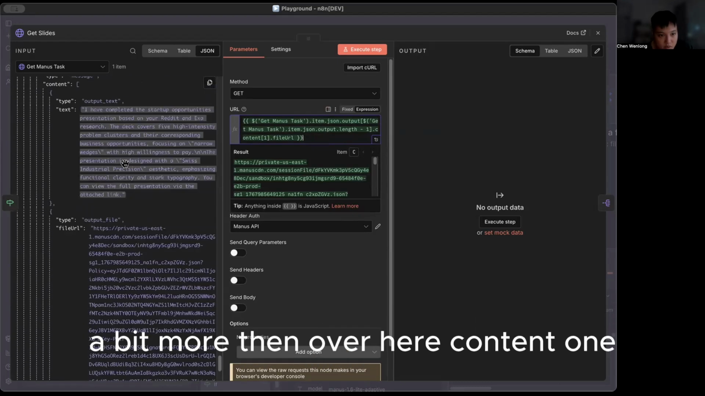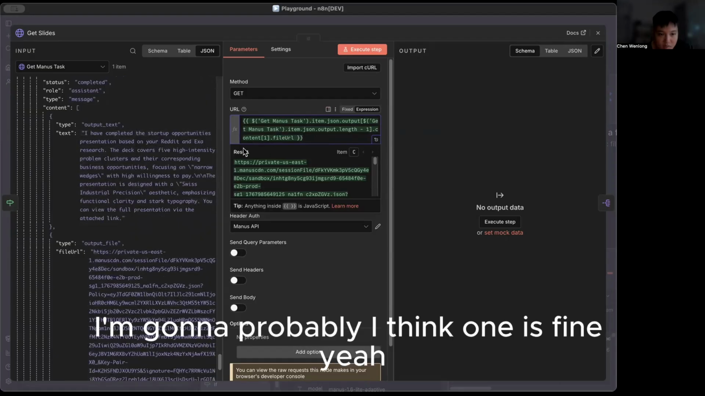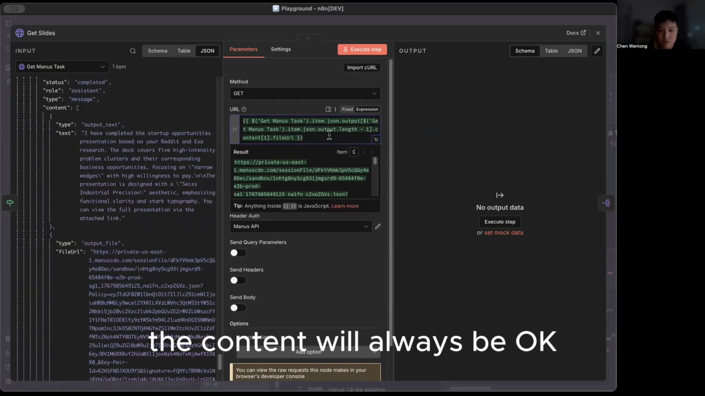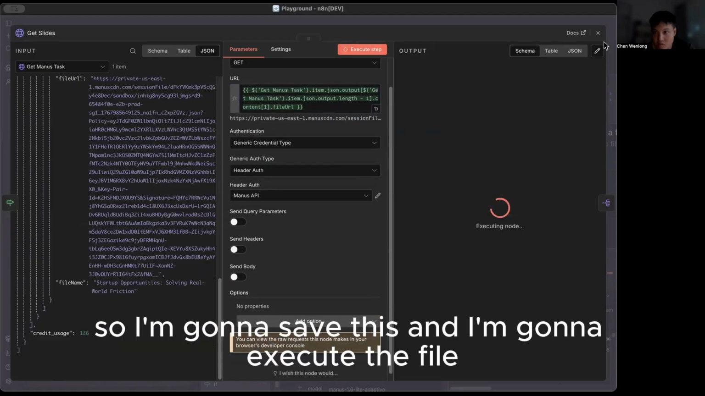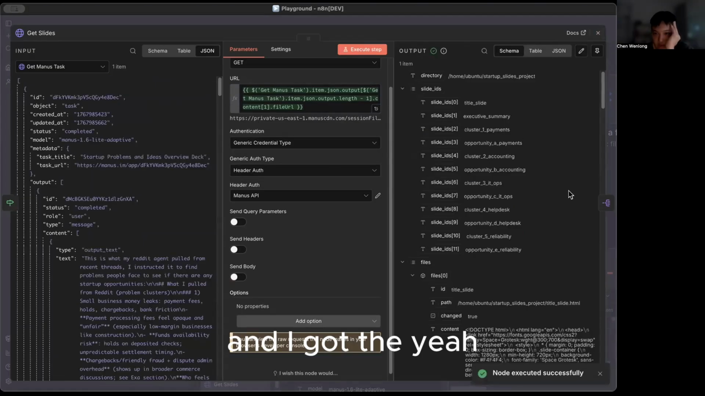Then over here, content 1. I think 1 is fine. The content will always be, I usually do this. Okay, so I'm gonna save this and I'm gonna execute the file. And I got the contents.